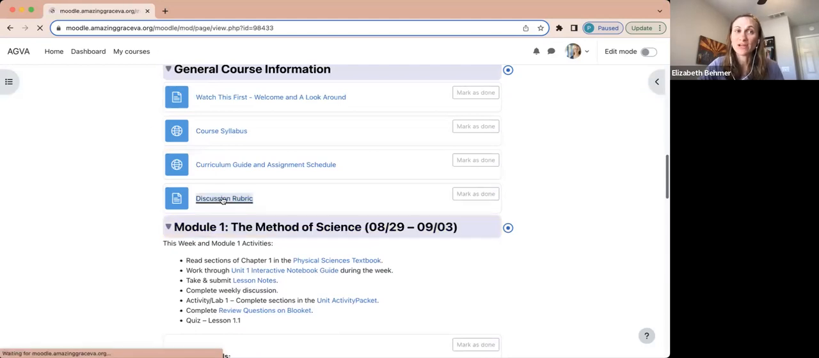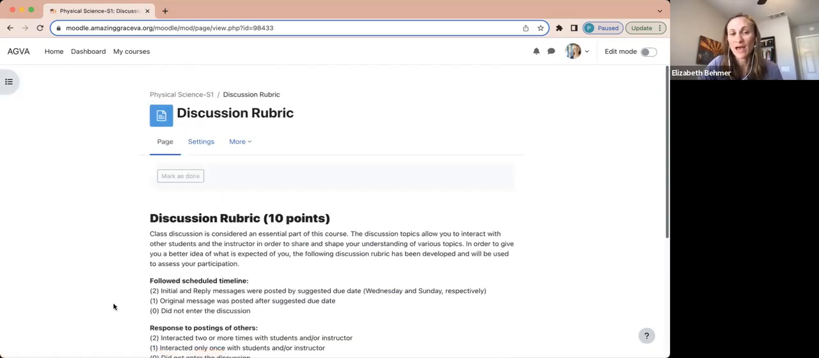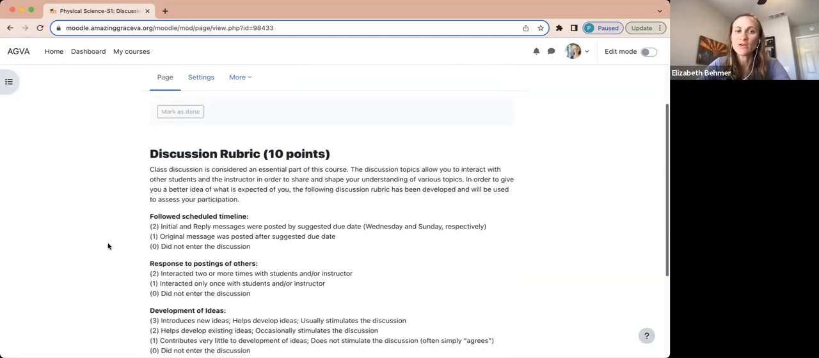The discussion rubric. So I mentioned that every week you'll have to answer a question in terms of a discussion forum. You'll have to answer an initial post, which I ask you to get in by Wednesday at midnight, and then 2 reply posts where you reply to a classmate or an instructor by Sunday at midnight. And this is all in Central Time.